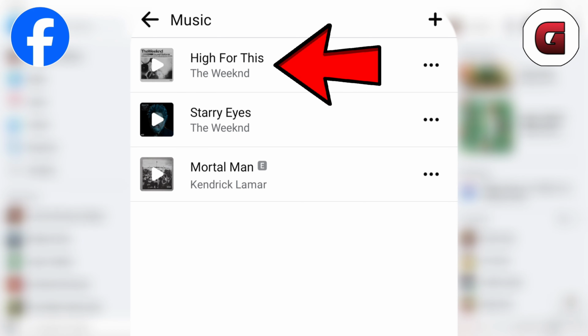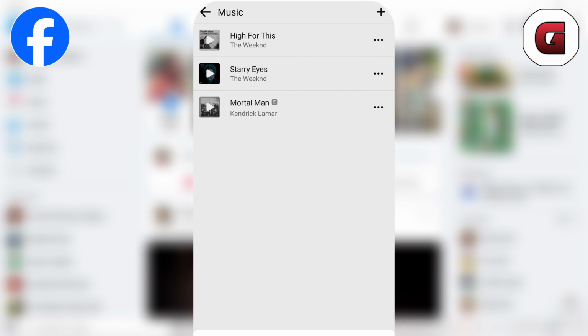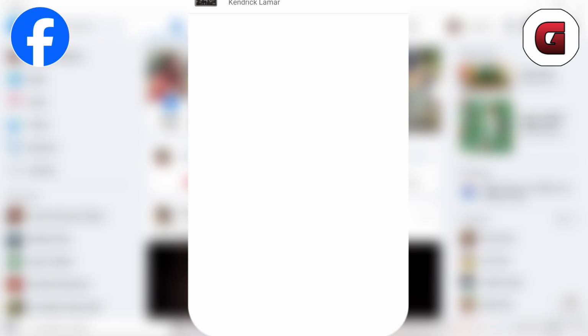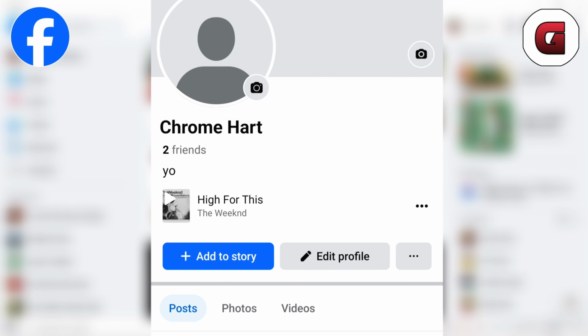To do that, first, I want you to tap the three dots on the music. After tapping it, you will be able to see the Pin to Profile option right here, so just tap it to pin the music to your profile. And that's it guys, it's done. Congratulations, the music will now be added to your Facebook profile.